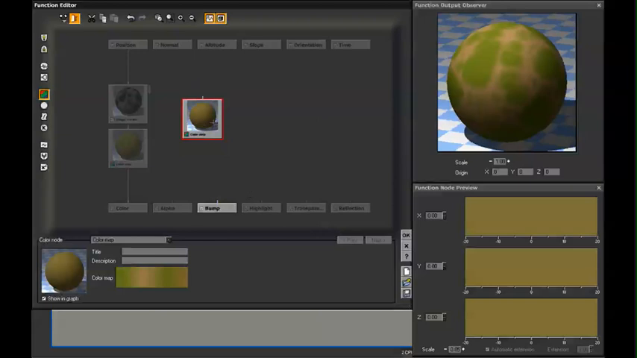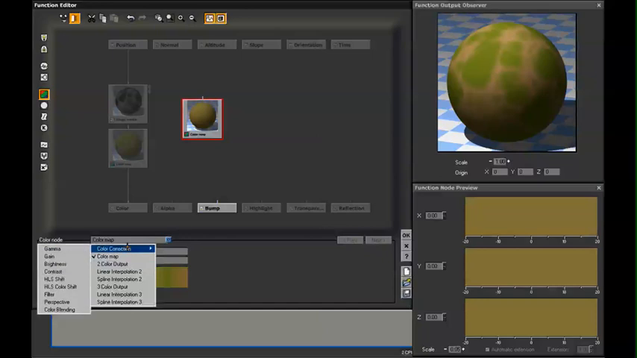Now the color map node is not just for creating gradients. If we select this option, we can see we have a lot of different ways of creating and modifying color. Our color correction tab is for all of our color modifications. We can adjust the gamma, the gain, brightness, contrast, HLS shift, HLS color shift. We can set a filter, set it up for perspective, and color blending.